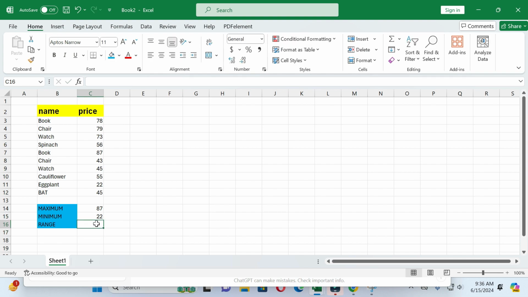So for calculating the range, here we will apply a formula. The range formula is that we subtract the minimum value from the maximum value. So here we will apply the formula: equals, select the maximum value, and then write a minus. After that, select the minimum value and then press enter. So you can see a range is calculated. So guys, in this way you can calculate a range in Excel.